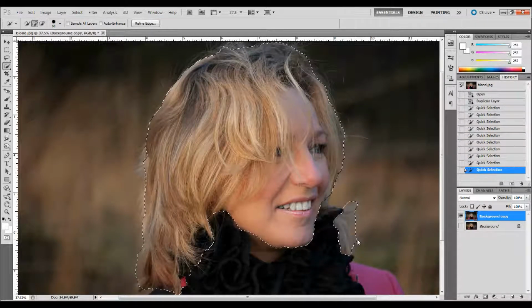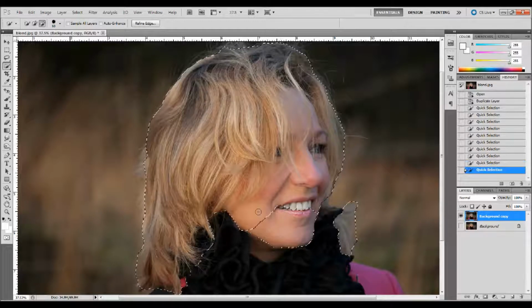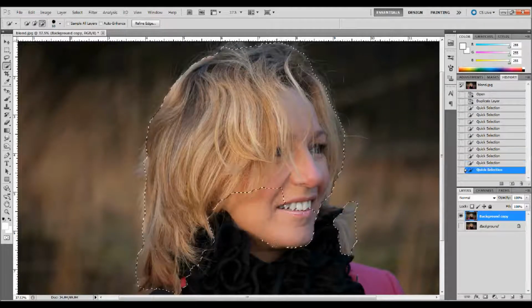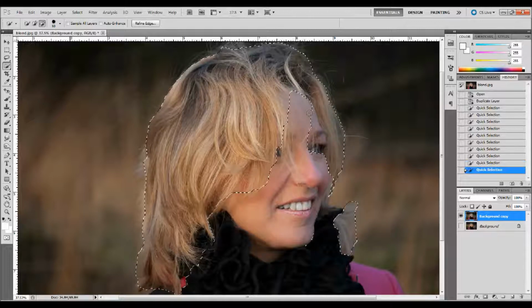Okay, and now as you can see, I've selected parts of her face that we don't want selected. So in order to get rid of those, you can press Alt on your keyboard and then click and drag those parts away. All right, that should be pretty good for now.